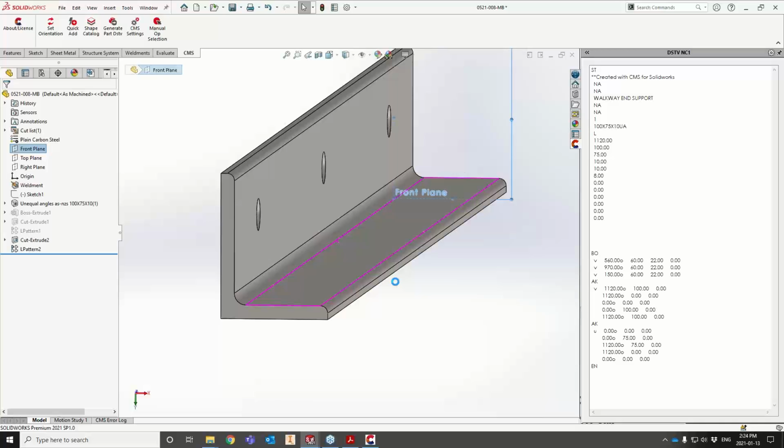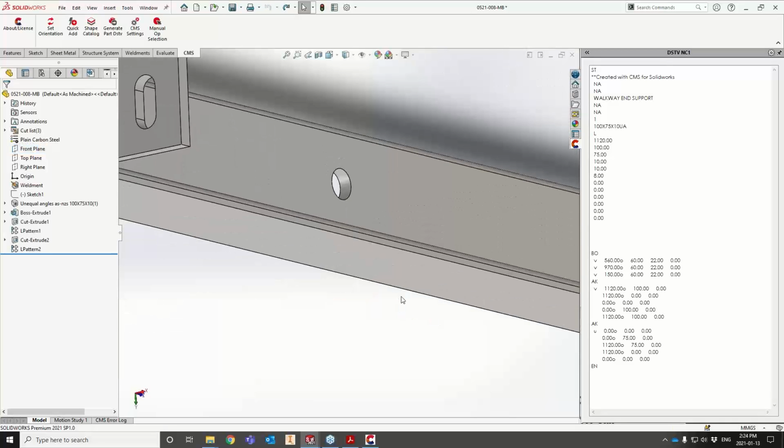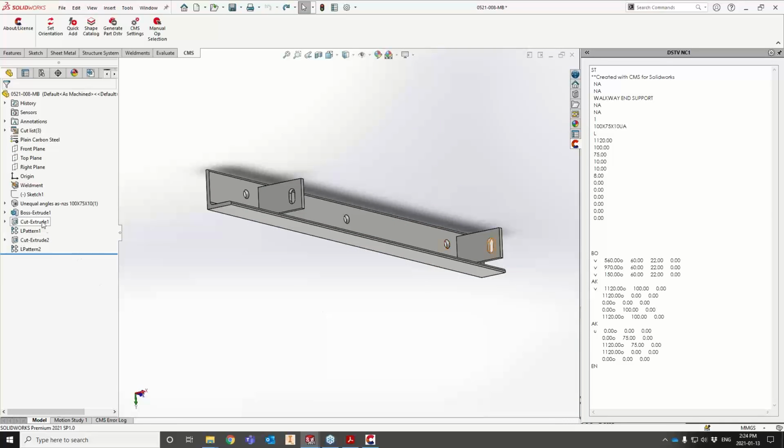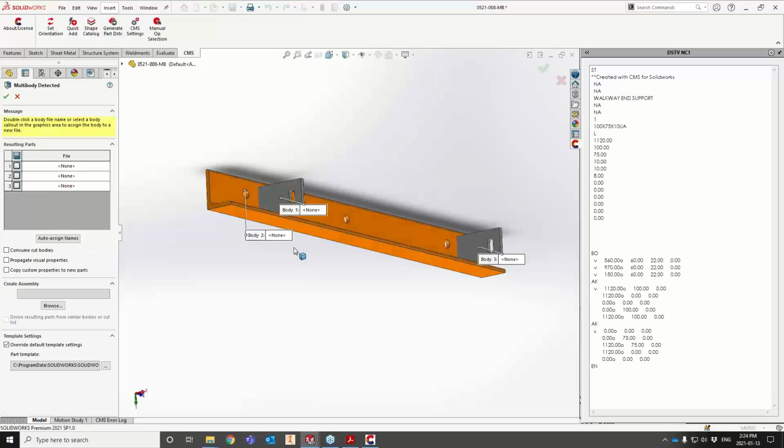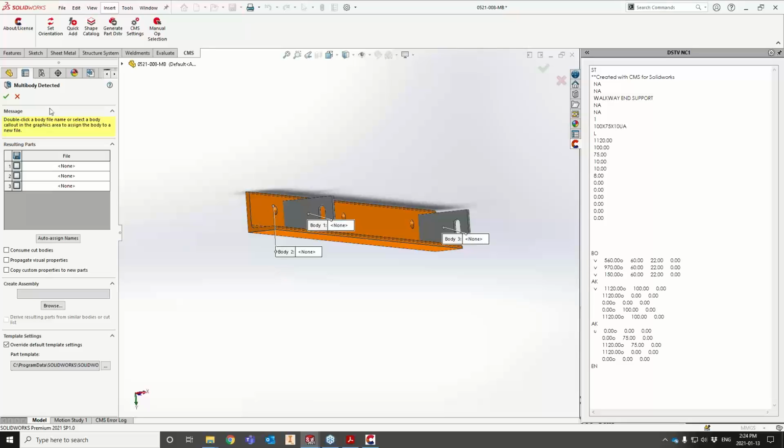So what if I don't want to do that? I want to work on the parts, not suppressing them. I want everything to be processed. So all you do, as I said, is click on Generate DSTV, and then it will right away recognize that this is a multi-body part. So you go either with assembly, or you can just create your parts, right? And then you can name them as you want, or you can just auto-assign names. So it's your choice how you want to go ahead.